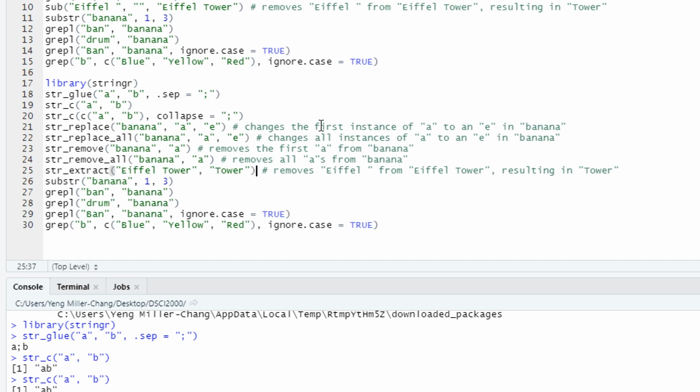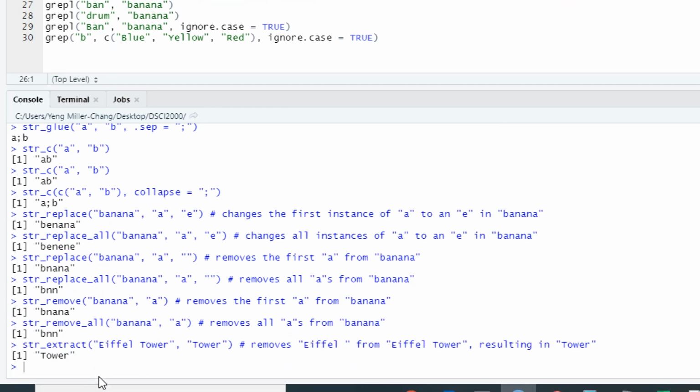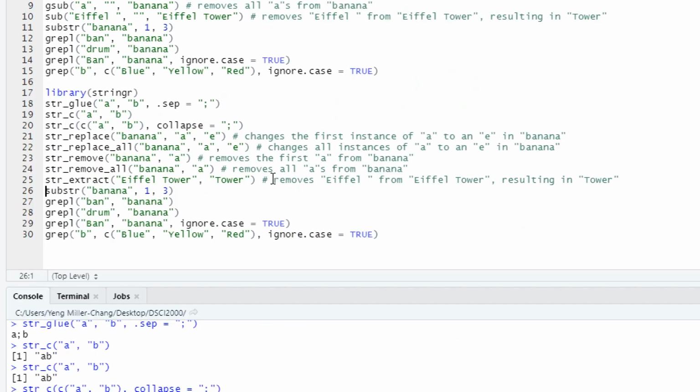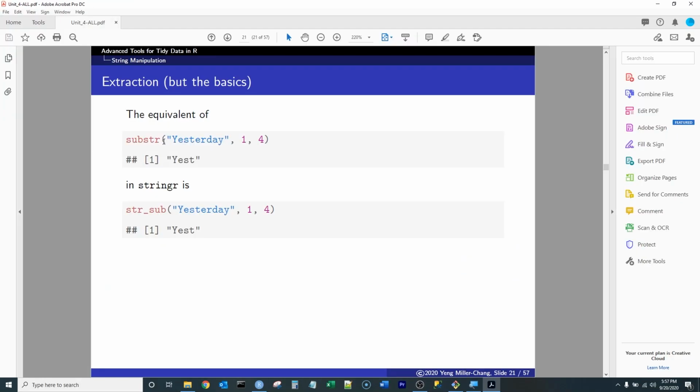Let's press Ctrl Enter and scroll down. And you can see "tower" has been extracted. The function description is simpler as well. All you're doing is extracting "tower" from "Eiffel Tower." Let's keep going. The equivalent of substr in base R is just str_sub in stringr.